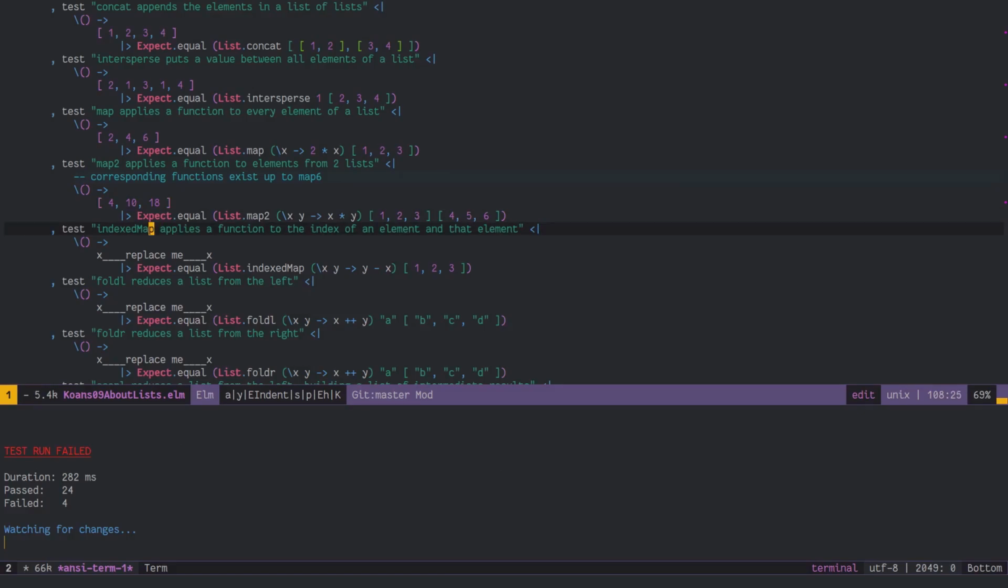Okay. Indexed map applies a function to the index of an element and that element. So I think this is similar to enumerate in Python.